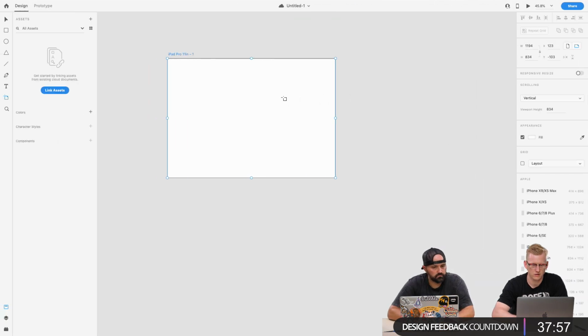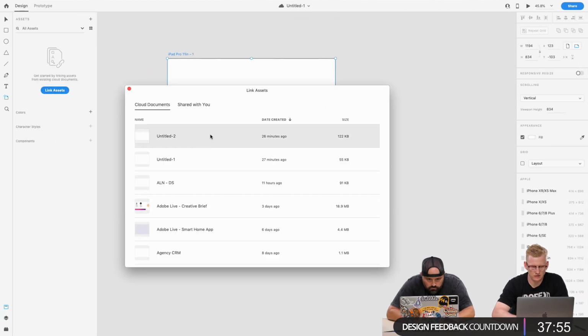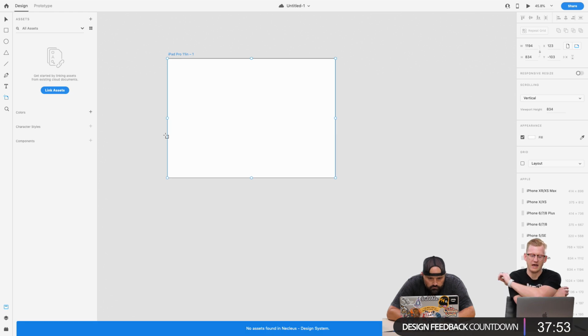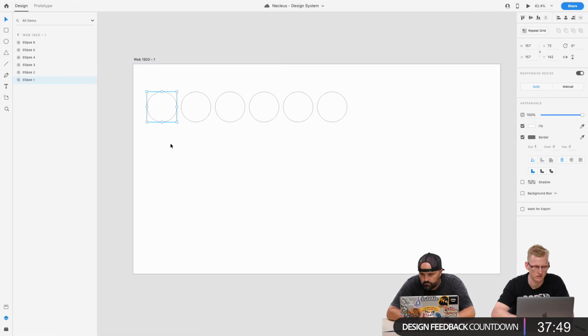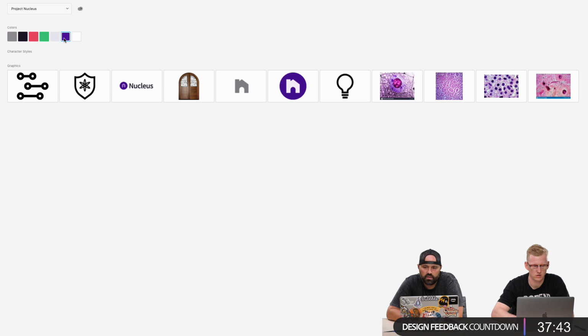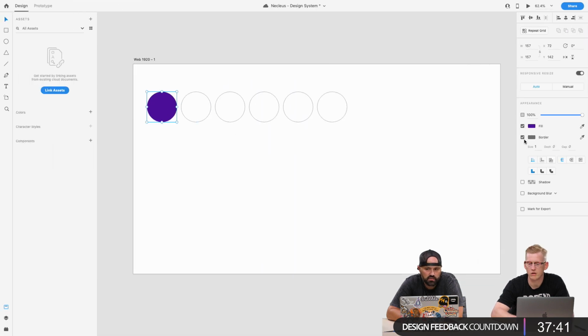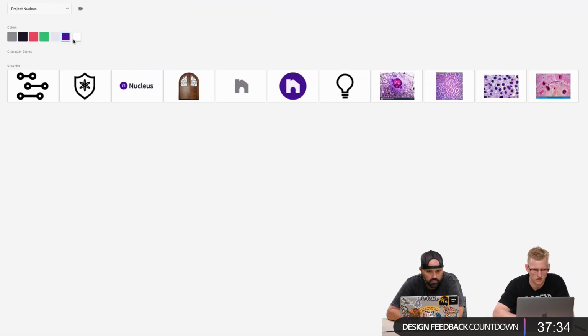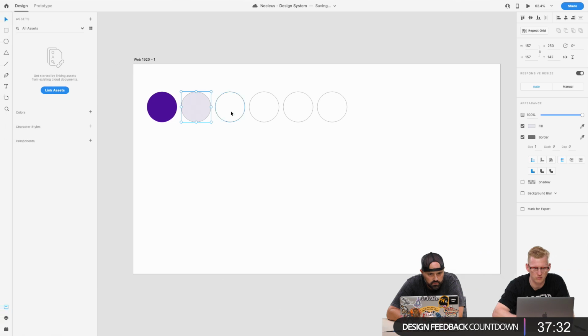Okay, so if I go back here to linked, it looks like it says no assets were found yet because we have to start adding assets. Is the problem with the share that it hasn't invited you yet? No, it just takes time on Adobe Live's internet. Sometimes it can take a while. Yep, that's why we prepare beforehand.